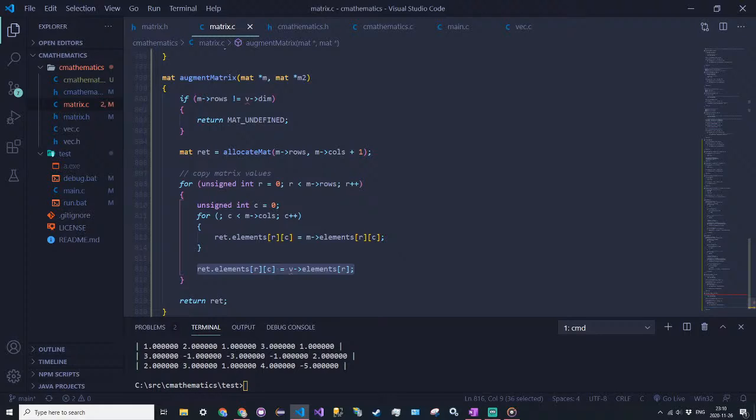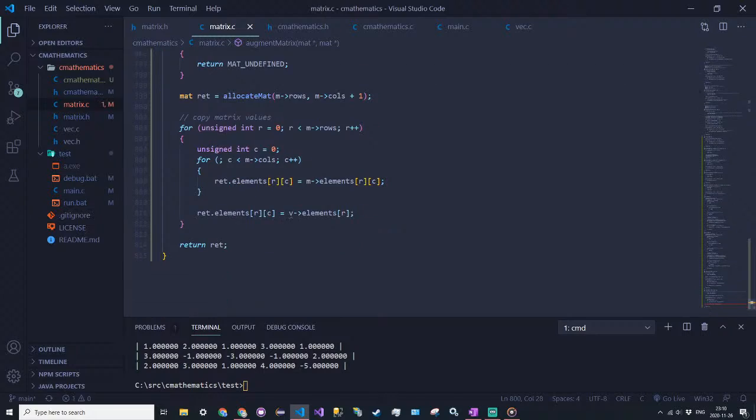Oh yeah, we're augmenting the matrix now. Okay, the check in the boundary conditions at the top needs to be that m.rows has to equal m2.rows, otherwise return the undefined matrix. And then after the first inner for loop, we're going to have a second one. We're going to have another loop here.